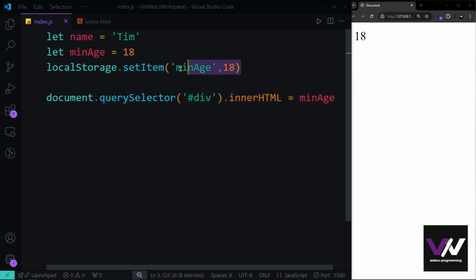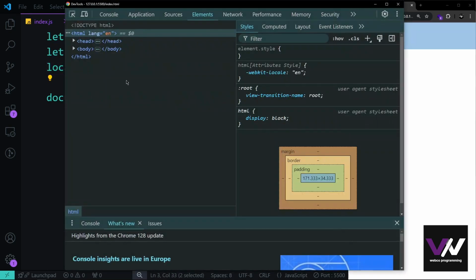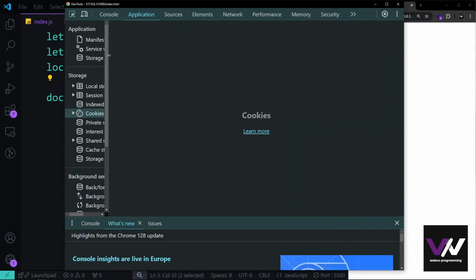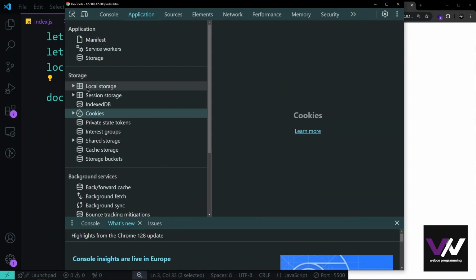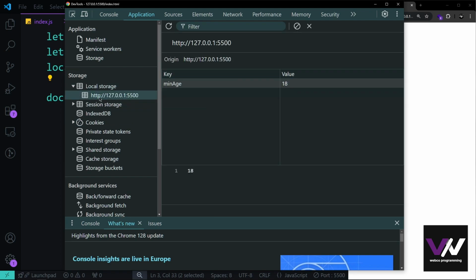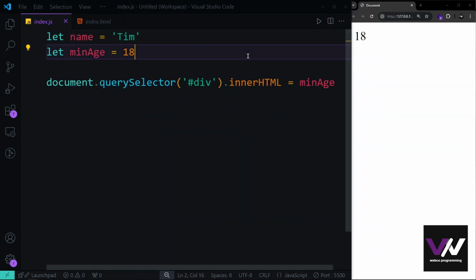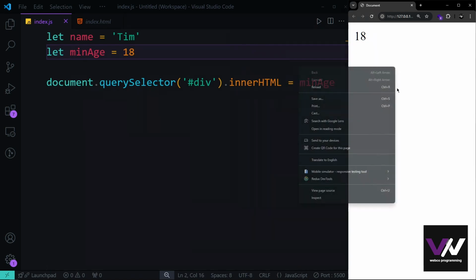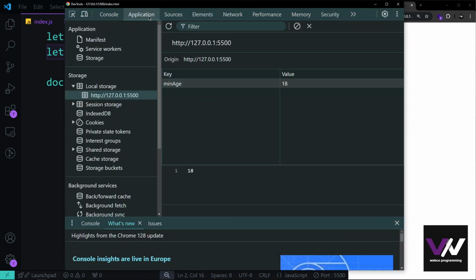But because we have defined our local storage item of min age as 18, if we open our inspect and come to this application tab, here you can see local storage in our storage part. And if we open this and click the URL, you can see that we got min age to be 18 right here. And if we delete this one and refresh the page and again open our inspect and come to our application, again you can see that we got that one.